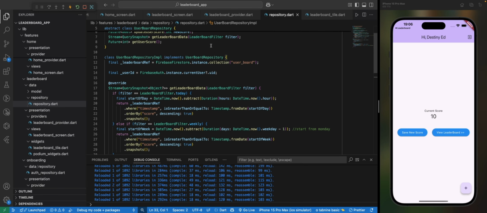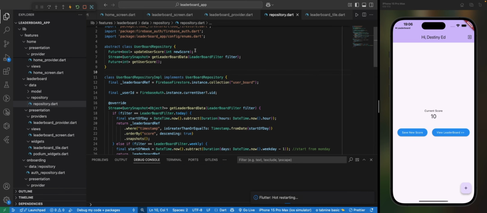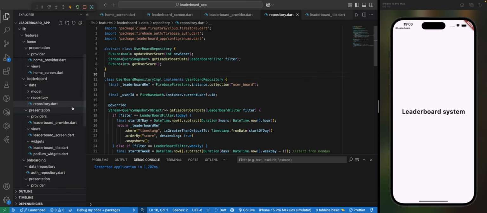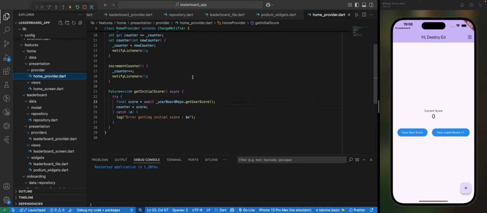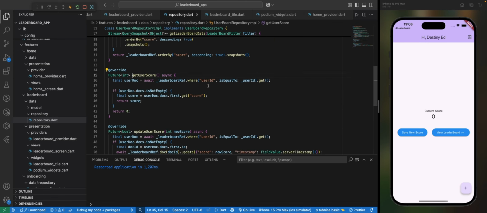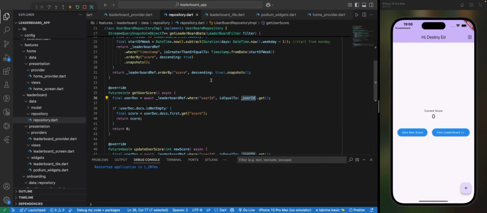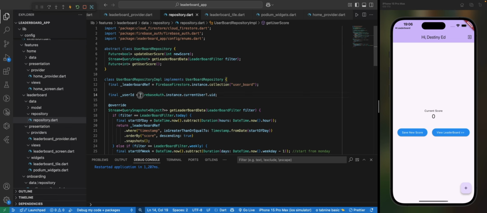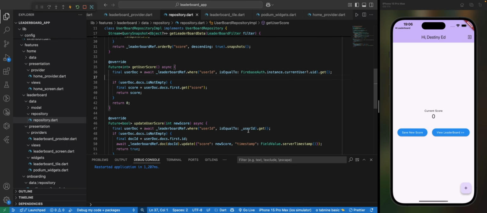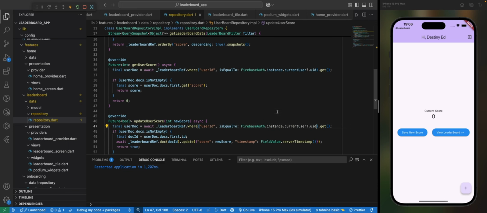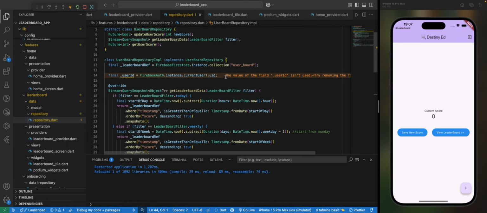I think we are doing something else wrongly, but I know it works when we do hot restart or something like that, but it shouldn't be the case. I always encounter errors like this. If you go to your home provider, get user score, when we are calling user ID, most times it's better you just call it directly in the method that is calling it. Yeah, you just call it directly like this. It works better rather than having it as a global.